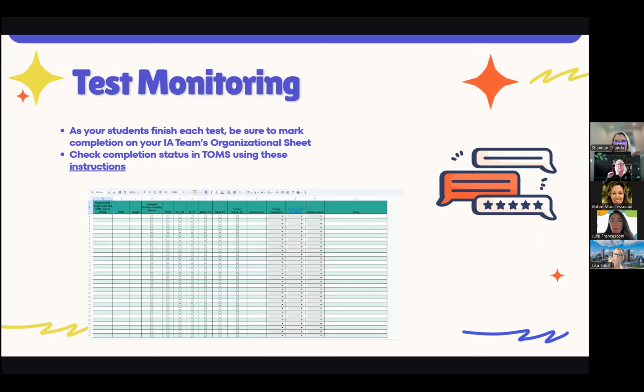So if something needs to be hand scored, the state goes ahead and completes that. And once they have completed it, then it will change to scored. So those are the two things that we want to see. We want to see completed, or if it needed to be hand scored, the final is scored. So make sure that you read those instructions and the vocabulary on that very first page.